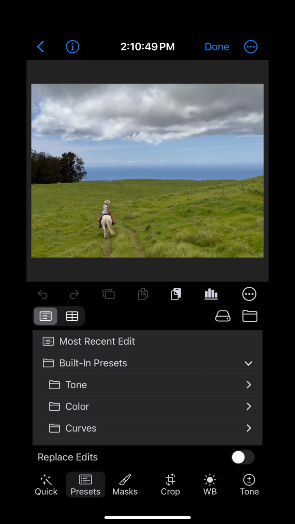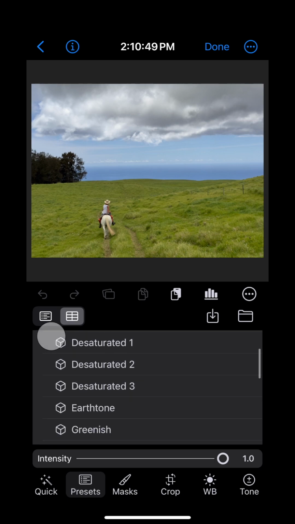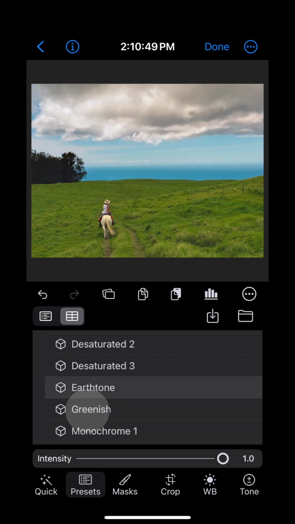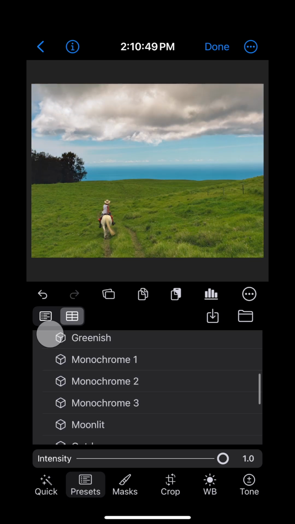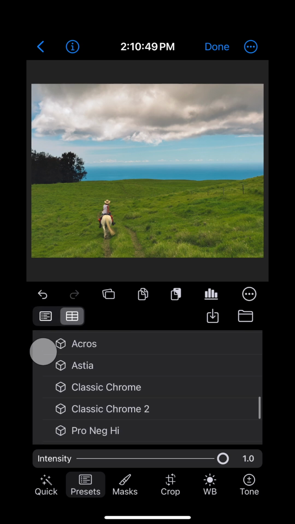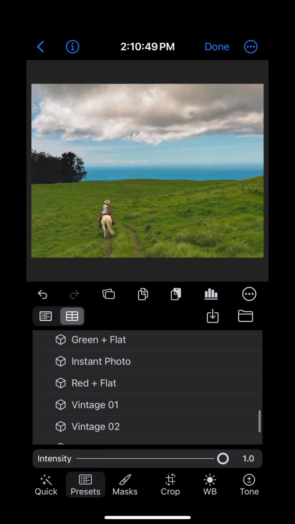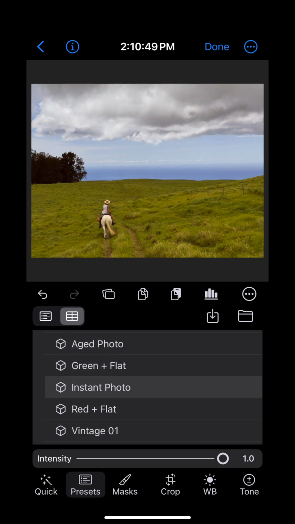LUTs, also known as lookup tables, let you apply a look to an image very quickly. They're different from presets. Nitro comes with a bunch of LUTs, and you can also add your own. There are some creative ones. For example, I might apply the earth tone LUT to this image. There are some film simulations inspired by Fujifilm cameras, and a bunch of other ones as well. For example, I might apply this instant photo look. There's an intensity slider which lets me adjust the amount of the LUT applied.